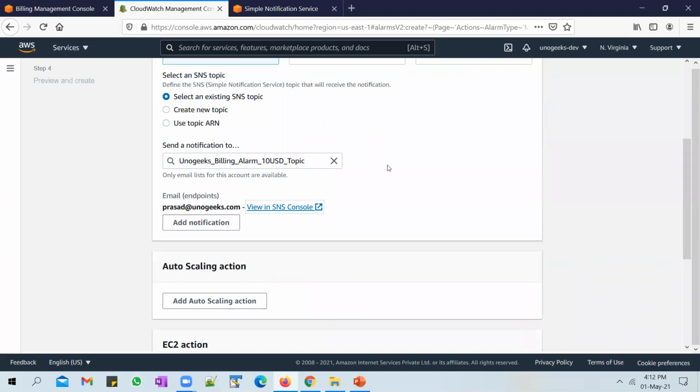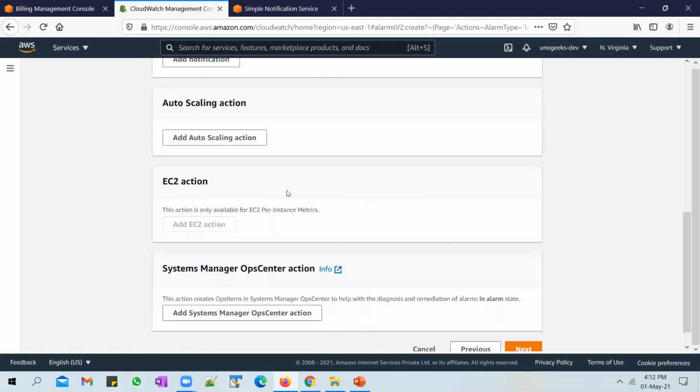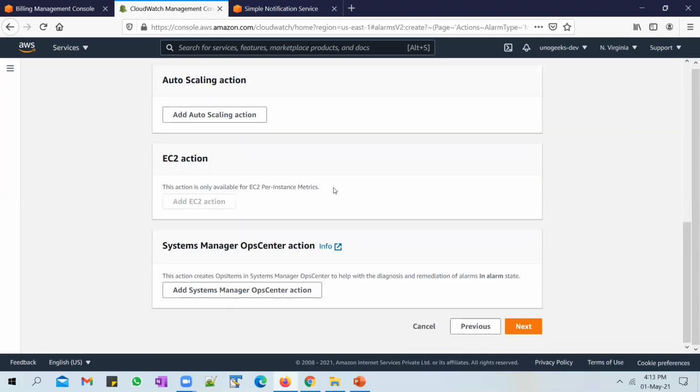Don't think that SNS or the alerts that you set up are only for billing. Billing is just one among them. There are quite a few things where the alerts help you apart from billing. And you could add auto scaling options if you want.